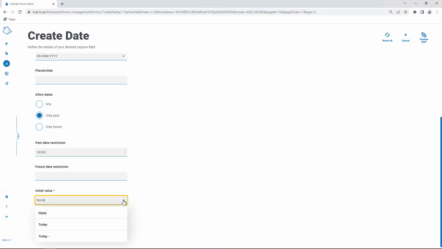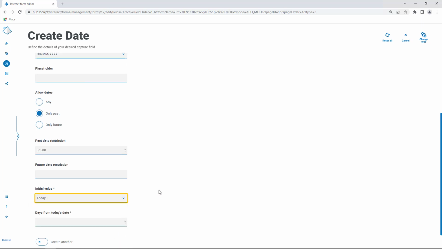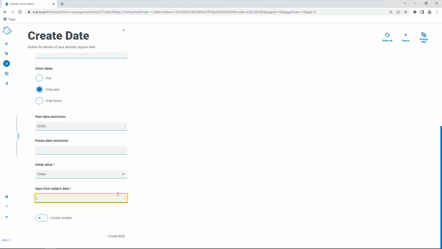The initial value field is where I can give the user a default date for them to override. And this is quite a good idea as it will visually remind them of the format of the date that they will need to use. And along that, I'm going to use today minus 365. So the default value is a year ago from today's date. But do note, this is not a restriction. This is just specifying a default value for the user to overwrite.